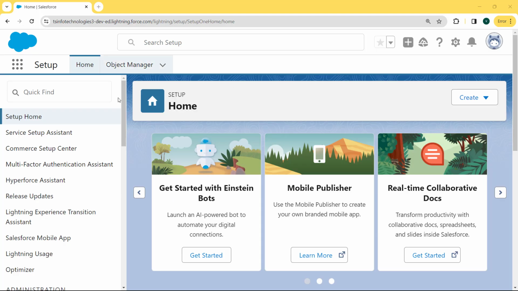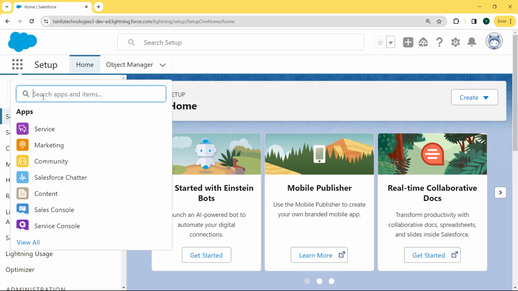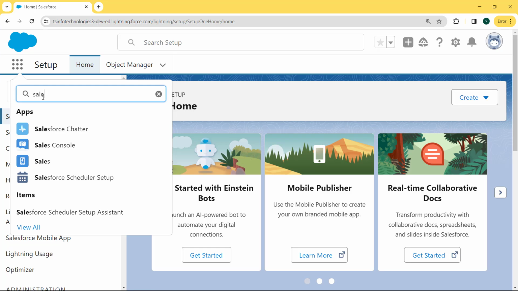This is my Salesforce Lightning org, and here we will learn how to create campaign reports in Salesforce Lightning. For this, first click on the app launcher. Under this app launcher you can see that there is a search box present. Enter sales in this search box and click on the Sales option.